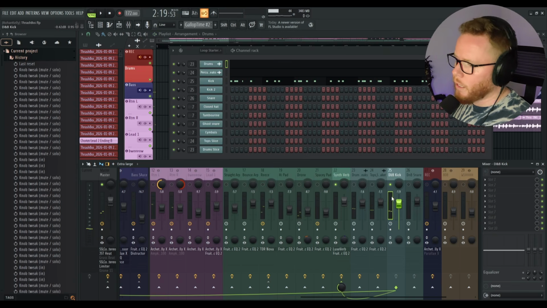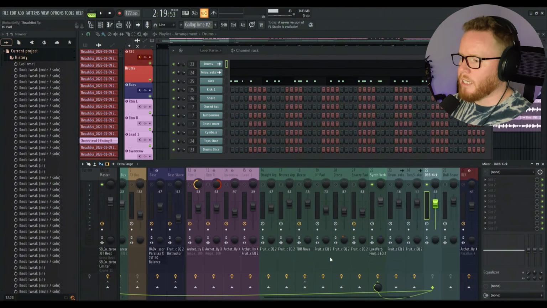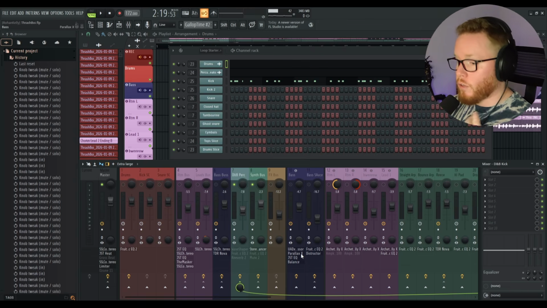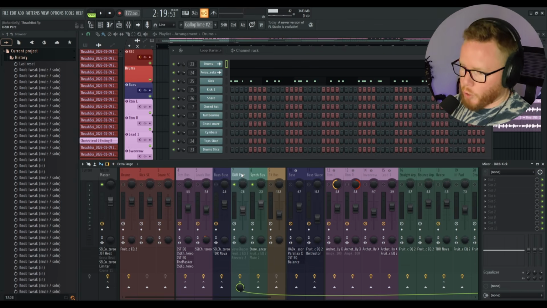So you can see it's quite clicky. It does have a little bit of bottom end on it, a little bit of low mid beef, but mostly it's a quite clicky sample, which works really nicely with the drum kit that I'm using in this track. And all of those are running through the D&B perc bus here, which has a few plugins on it.